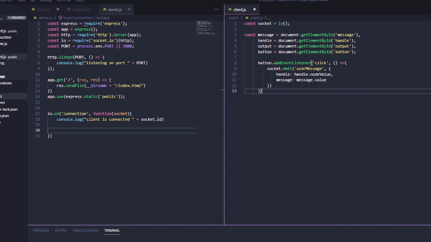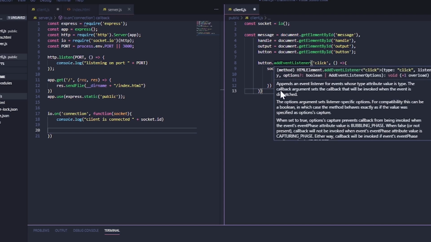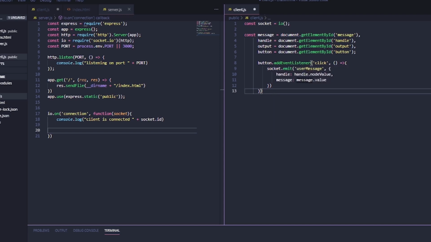So after we press send in our input in our text chat, it's going to send our name and our message to the server. I don't know why it says node value there, value.